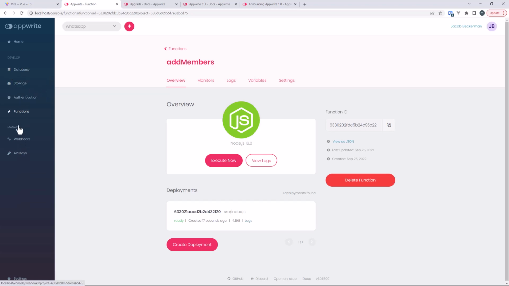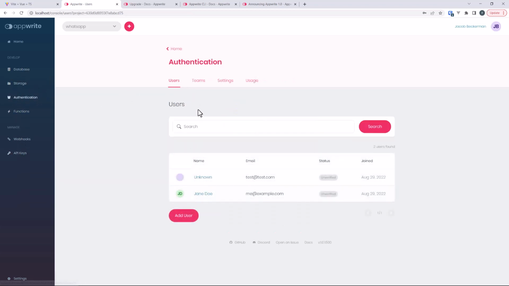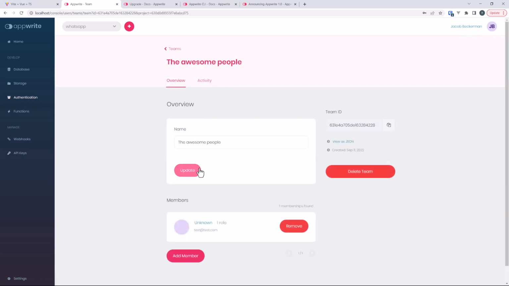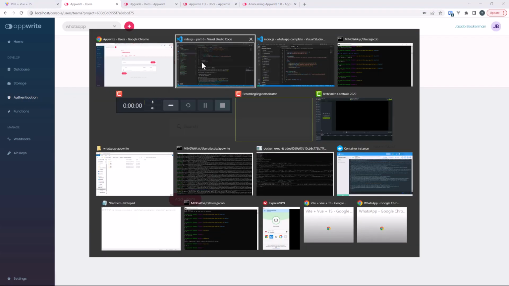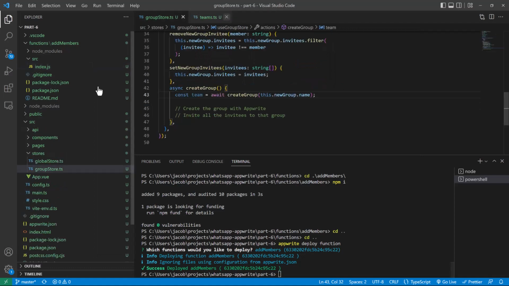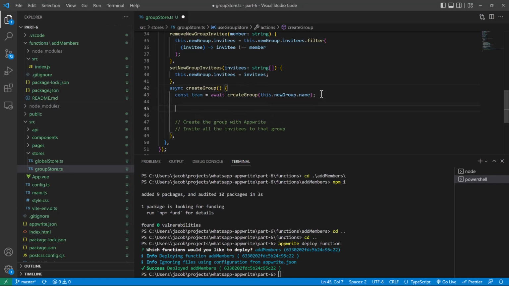So if we go back and look at our users for a second, you can see we have two users. We have a team called the Awesome People, which we created in the previous lecture. And we have some unknown person with one role, who's the owner. So let's hook this Appwrite function up to our front end. So if we go back here to the group store, what we see is that we want to invite all the invitees to the group. And the way we're going to do that is await. And we want to execute the function. So let's create a few helper functions over here.